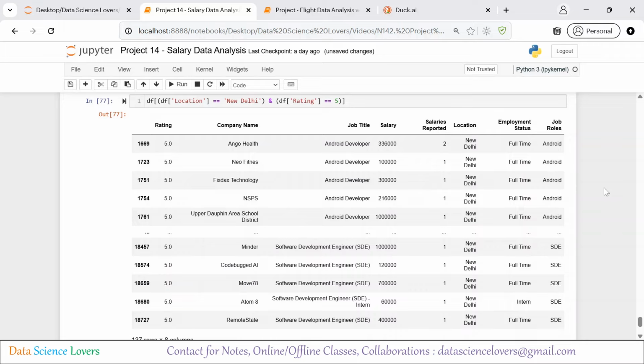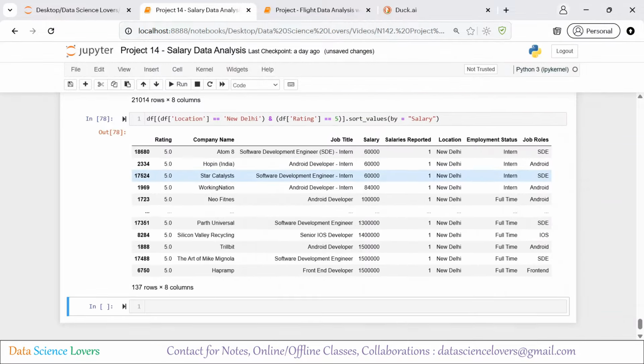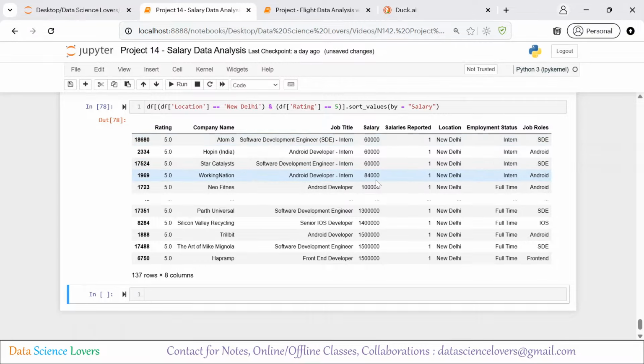For this, we will simply sort this result with respect to the salary column. Now I will use the sort_values function here. Inside sort_values, the first parameter is by which column we want to sort the data frame. I want to sort with the salary column, so I will pass salary here. When you run this, it will sort the entire data frame with respect to the salary column in ascending order.